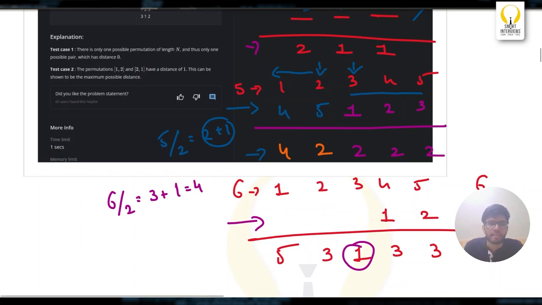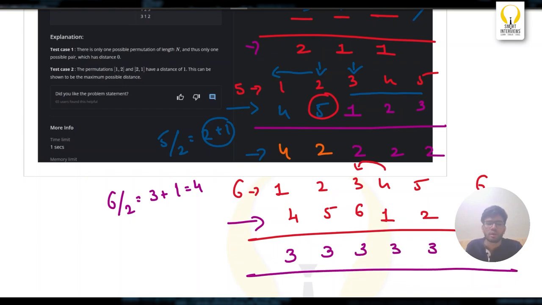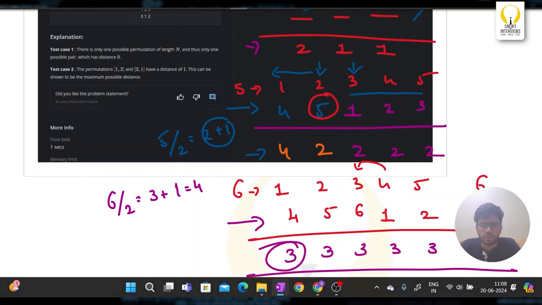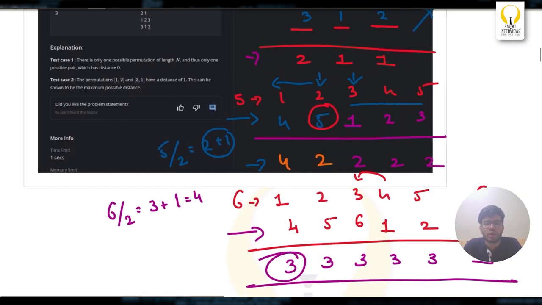So I will start my permutation in this way, that is from 3 I'll go in reverse. So I'll go 6 here, then I'll go 5 here, then I'll go 4 here. Now what is the permutation that we are getting? 3, 3, 3, 3, 3 and 3. So 3 is the maximum possible distance that we are getting for these two permutations. So this will be our simple logic. I hope everyone is clear with the logic. Now let us proceed with the code.